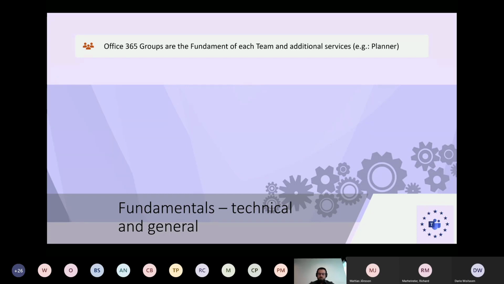Start to think about what's necessary from the services perspective to implement, and does it make sense to use the same group, or doesn't it make sense to use the same group for additional services like adding a Planner plan to Microsoft Teams, for example, or vice versa.